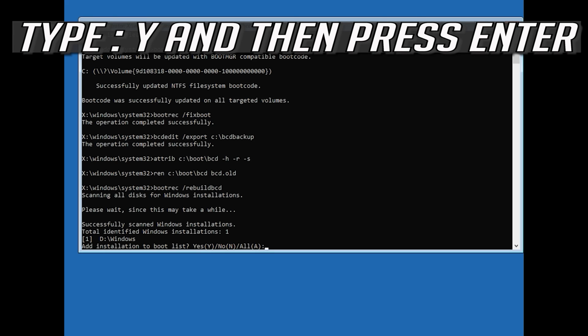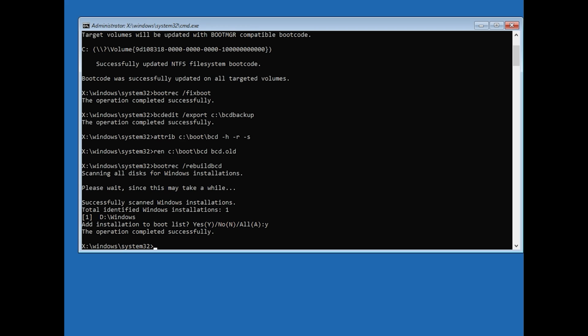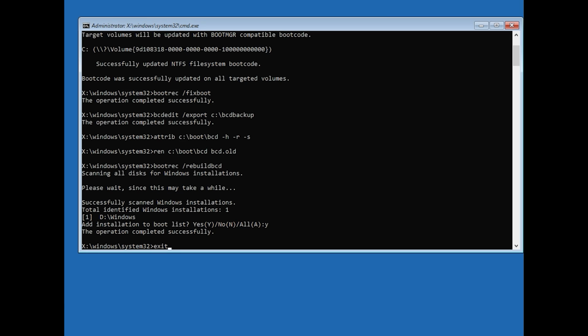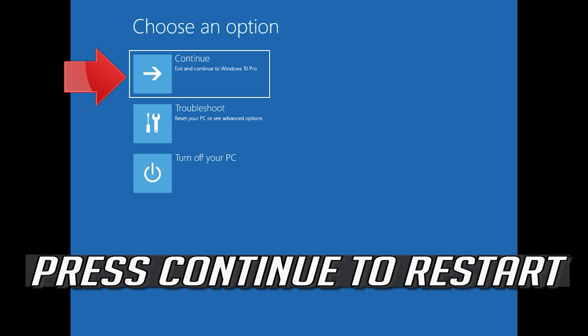Type Y and then press Enter. Type exit and then press Enter. Press Continue to restart.